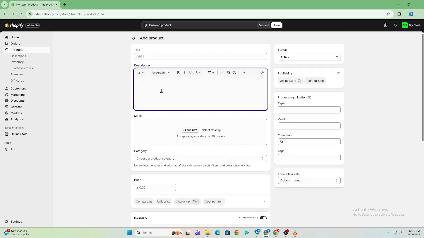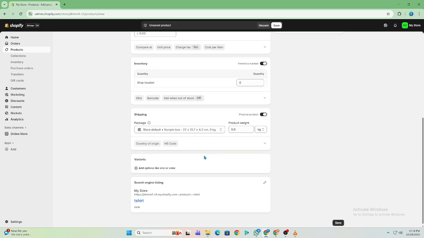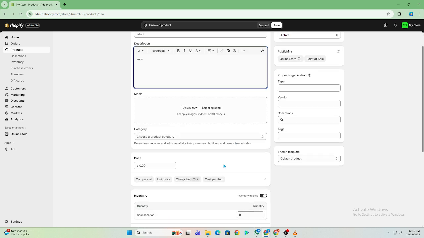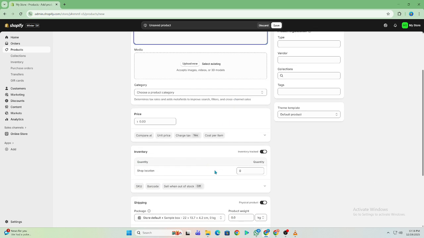Now set up payments. Enable Shopify Payments, PayPal, or other available payment options. This allows customers to pay you securely using cards or local methods. Then configure shipping settings, set clear shipping rates, and delivery expectations. Being honest about shipping times helps build trust and reduces refunds.